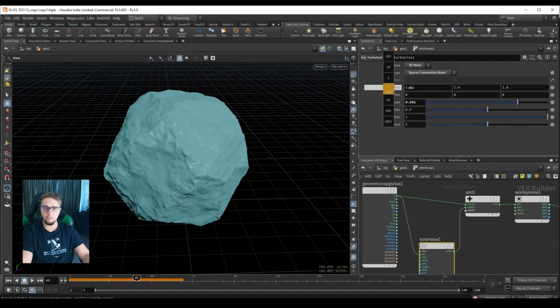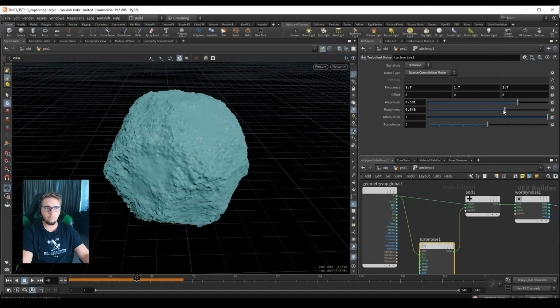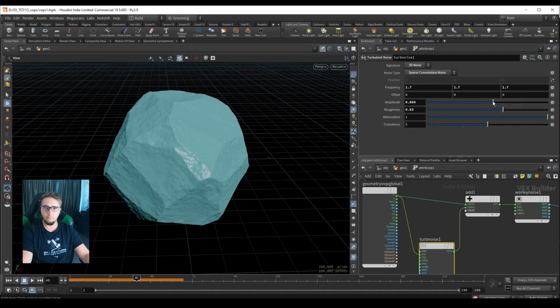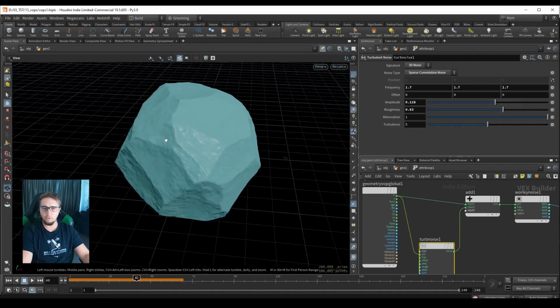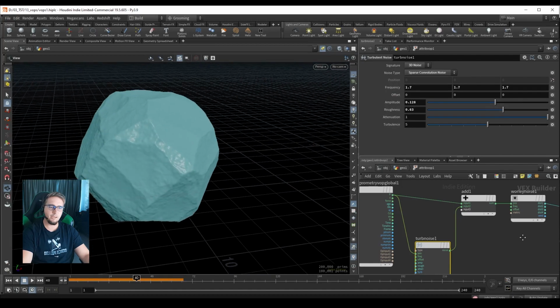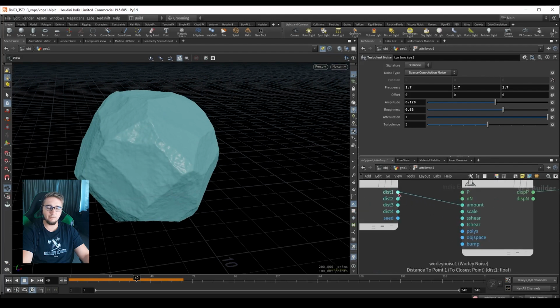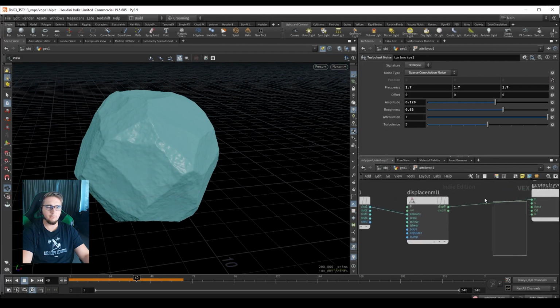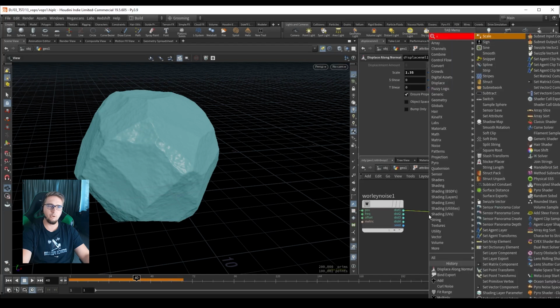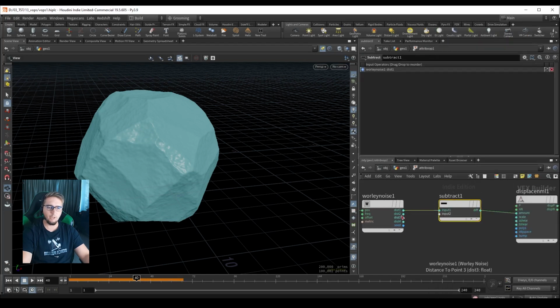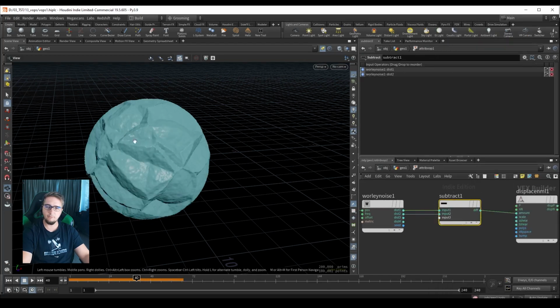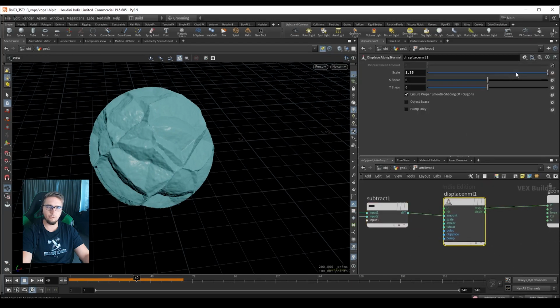And I can go to my turbulence and make some further modifications here, maybe reduce the amplitude. So we can see that this already looks kind of like a rock. Then we have different combinations of the dist 1 and dist 2 values. So for example, if I do a subtract, I can subtract these two values to get a different pattern. So we get something like this, which is also pretty interesting.